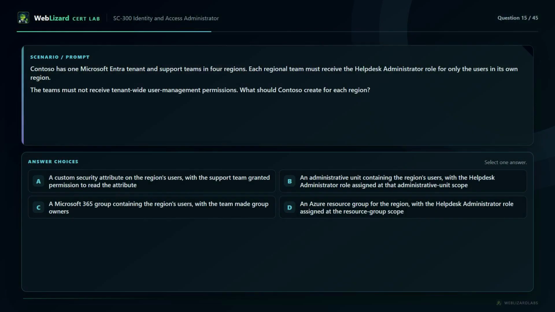Question 15 of 45. Select one answer. Contoso has one Microsoft Entra tenant and support teams in 4 regions. Each regional team must receive the Help Desk Administrator role for only the users in its own region. The teams must not receive tenant-wide user management permissions. What should Contoso create for each region?